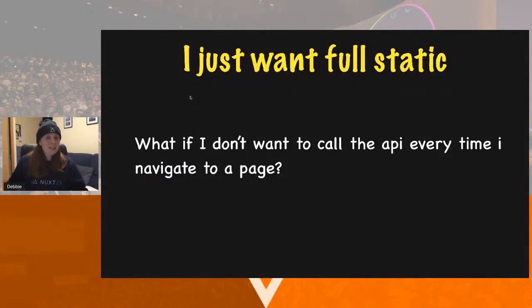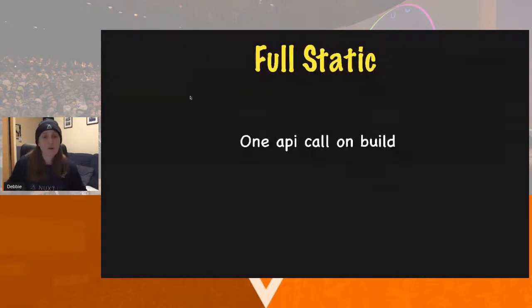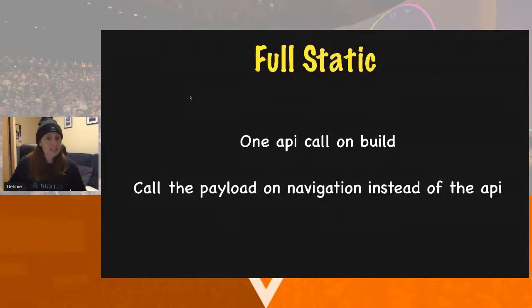But you just want full static, right? I don't want to call the API every time I navigate to a page. I want to call the API once and that's it. I want it to be really fully static. So can I not just have full static? Well, coming very soon, you can have full static, where there is one API call on build, and then you call the payload on navigation instead of calling the API. This is a cool new feature that's coming out in the next version of Nuxt, and it's really, really cool. I've been playing around with it and having some fun.